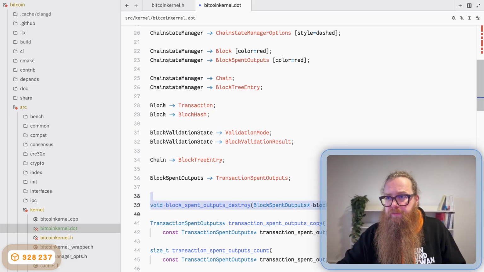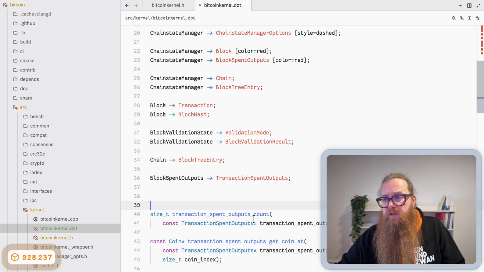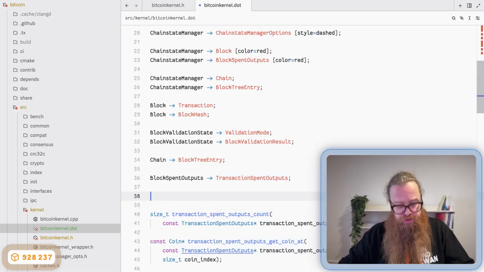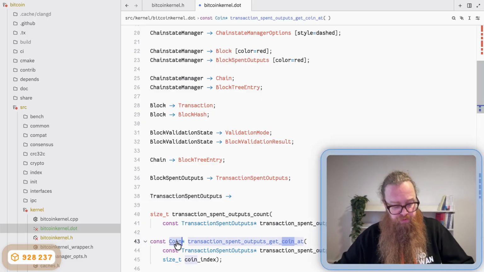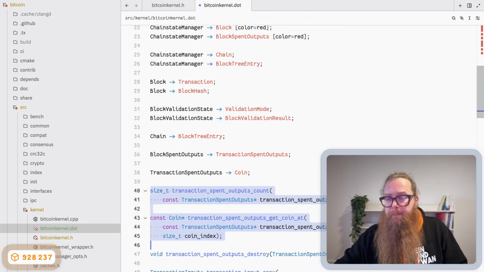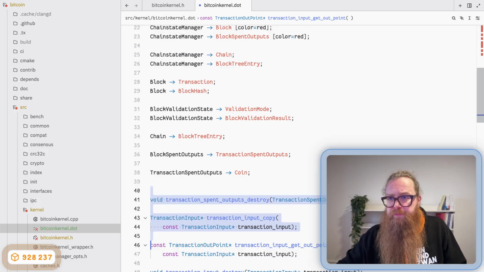And a destructor and a copy constructor. Good. Again, a transaction spend outputs count and transaction spend outputs get coin add. This seems to represent a whole part relationship of transaction spend outputs to coins. So a transaction spend outputs has multiple coins. Okay. And a destructor and a copy function.